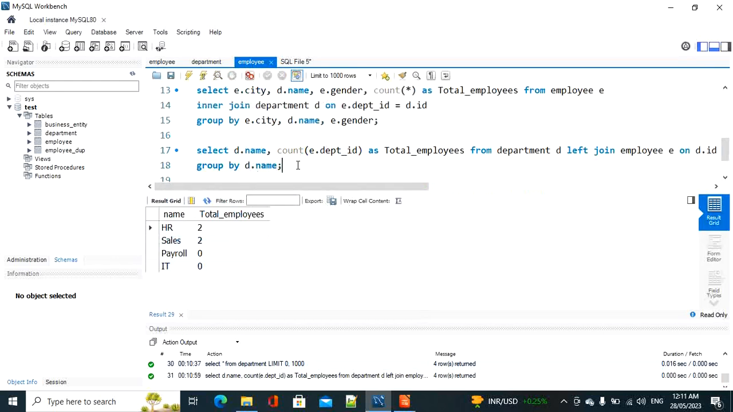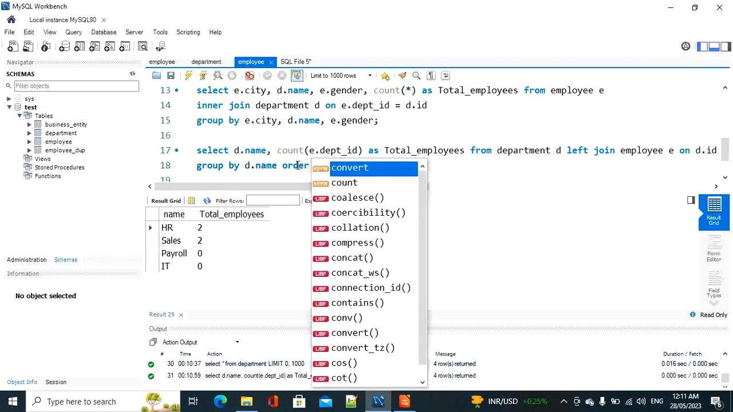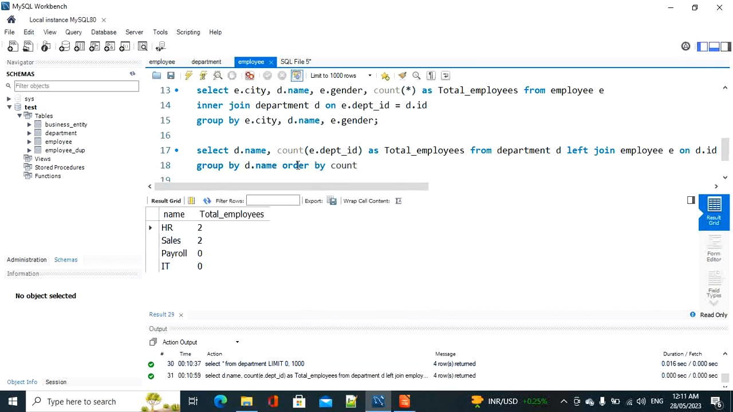Now what I'm going to do, I will do order by this count, the same thing, count of E dot DEPT underscore ID. It will just sort it in ascending order. These counts, that's it. Here you can see 0, 0, 2, 2. That's it.